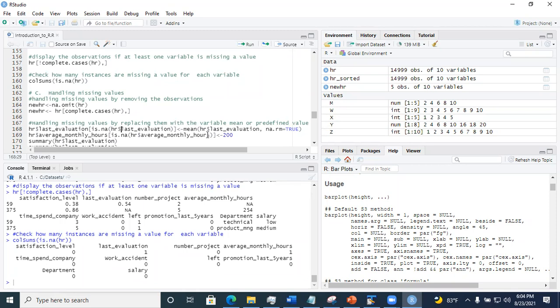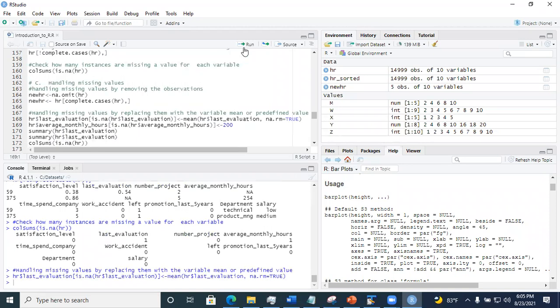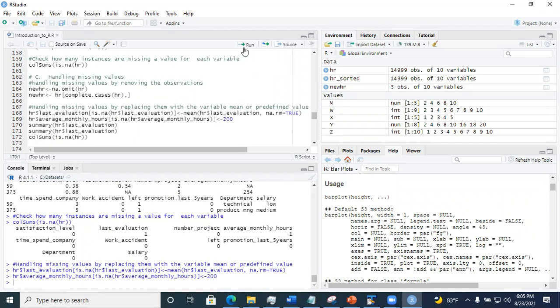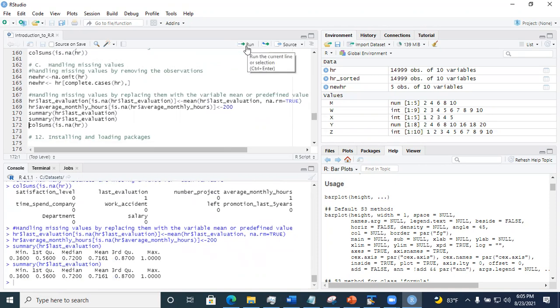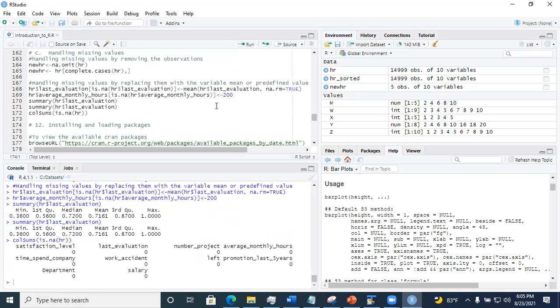This one is taking the last evaluation and setting it to the column average. Now I'm going to run this command, and then I need to verify that the command ran as expected. In this particular case, I'm using the MaxSummary command, but I can also use the columns command. I can do multiple ways to verify.